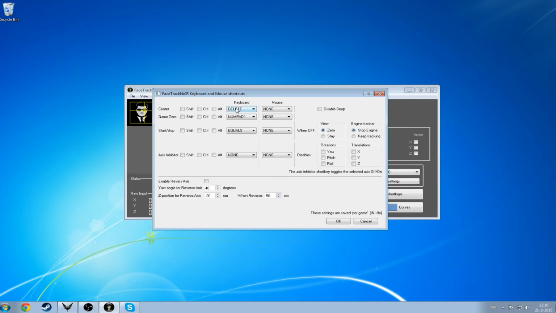So you can center that, but you have to use a key, and you have to use a key that is not used in the game. So in my setup of Elite Dangerous, delete wasn't being used. So I used delete to recenter my head pose. You can do that for in-game as well. I've not seen the use for this yet, but I'm sure it's useful for something.